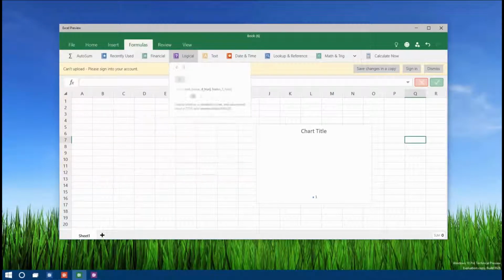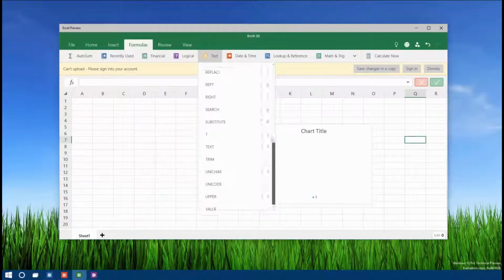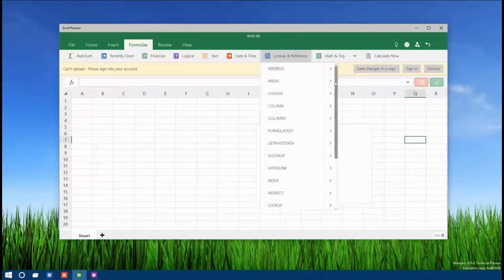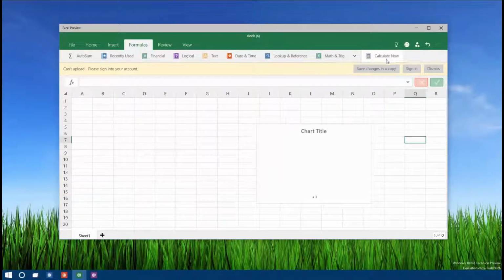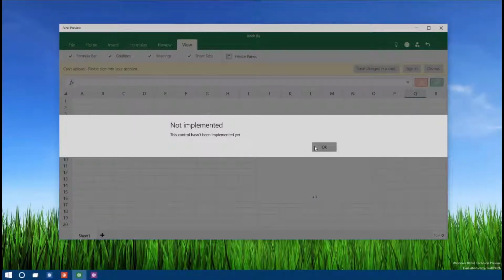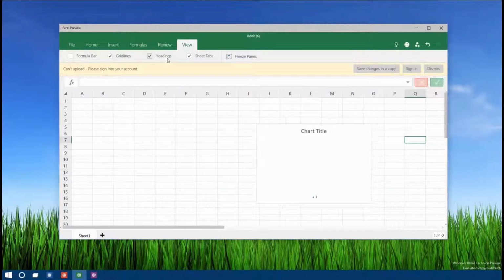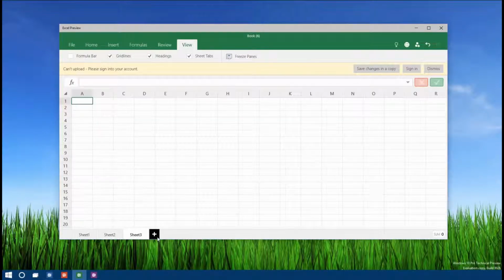doing stuff like this. Again, like I said, I'm no Excel professional, so I don't know what any of this stuff does. So date and time, lookup and reference, math and trigonometry, I imagine that stands for, and you can also calculate now. Review, which is the comment stuff, and viewing, so you can see the formula bar, which hasn't been implemented yet in this build, so let's pretend it didn't happen. Grid lines, headings, sheet tabs, and freeze panes. You can also add more sheets down here.